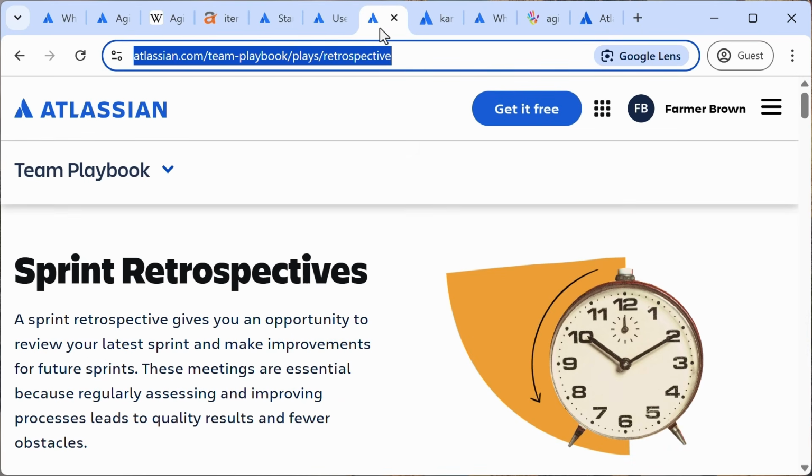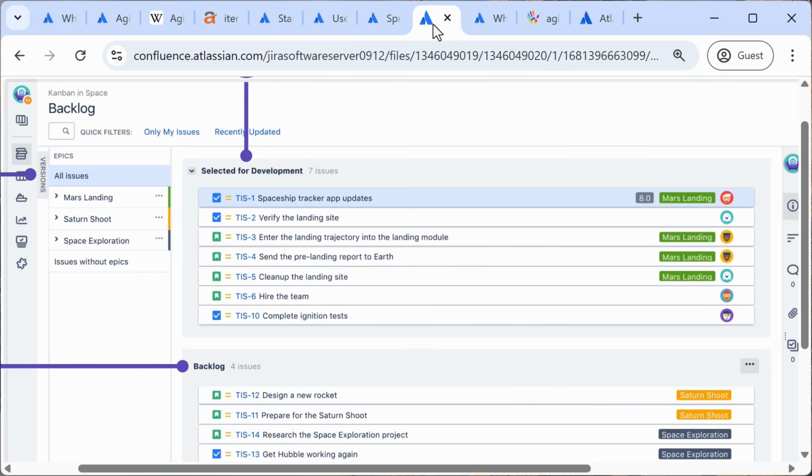Continuous feedback and improvement is another key principle in Agile. At the end of each sprint, teams hold a retrospective to discuss what went well, what didn't, and how they can improve next time. This creates a culture of continuous learning. And finally, prioritized backlogs. Work is organized in a product backlog, which is a prioritized list of features, fixes, and tasks. The most valuable items are tackled first, ensuring that the team is always delivering high-impact work.